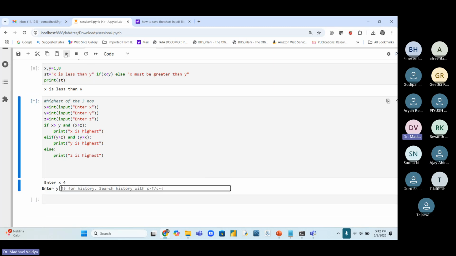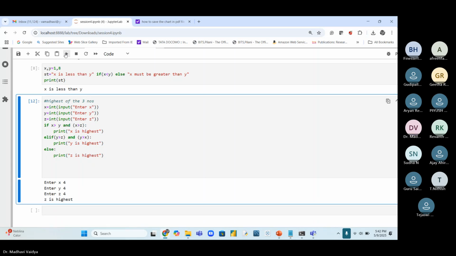Now let's check. Wow. Silly. I asked you whether the code is correct, whether I have written it correctly? Z is highest. No, ma'am. All the numbers are equal. So I should give it no. That's what I asked you some time before.